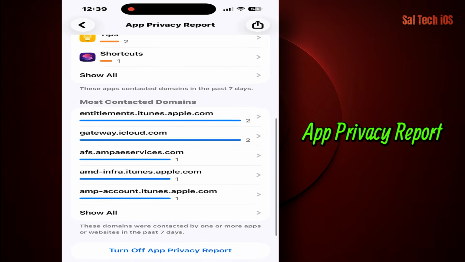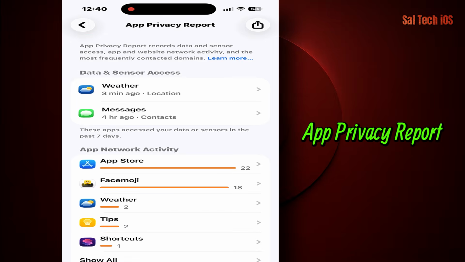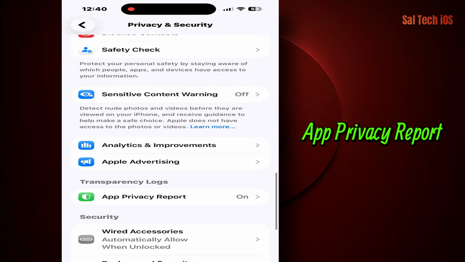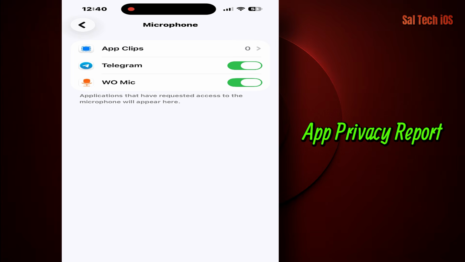In that case, open Settings, Privacy, and Security. Choose the relevant permission and turn it off for the app if it doesn't need it. Or delete the app if you don't trust it and don't need it.